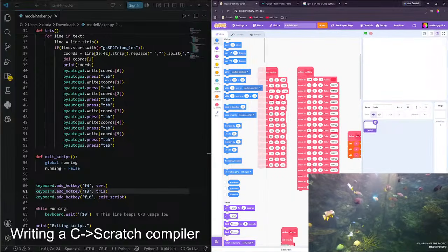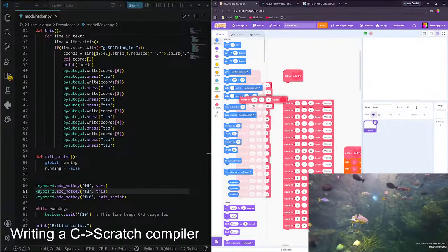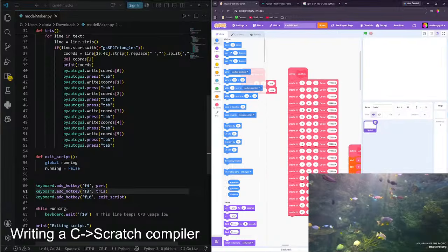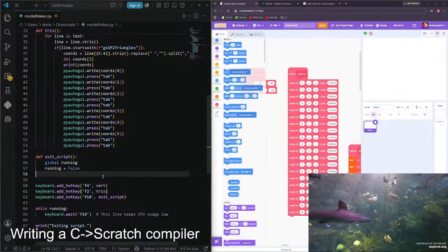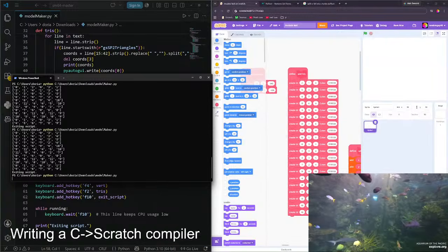Oh god, what did it do? How did it even do that? I don't even know how you did that. Okay, it's F2. F2 is the chosen keybind. Let's rerun that.